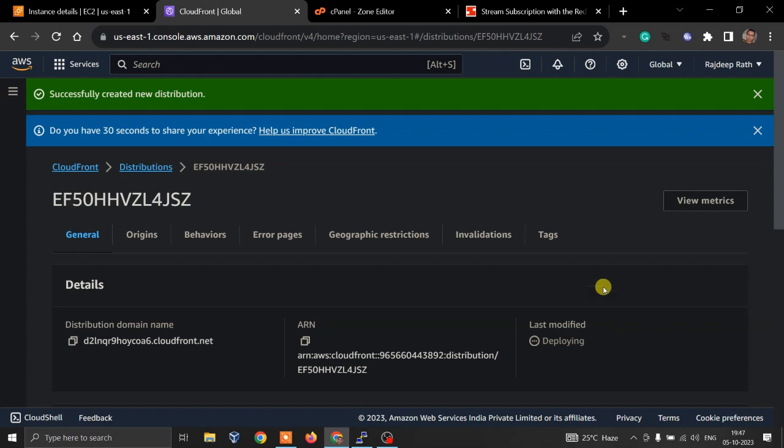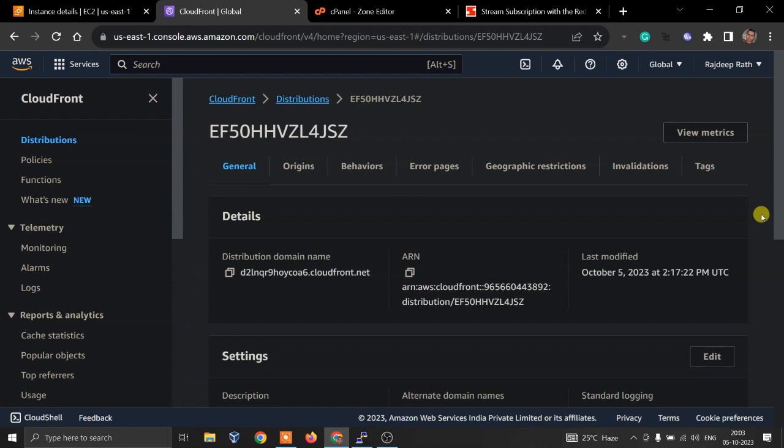Now here you can see there's a distribution domain name assigned, and a status of deploying. This may take around 15, 20, 25 minutes to deploy. Only after it has completely deployed will you be able to use it. So let's wait and let's get back when it's ready. Okay, here we are, and our CloudFront distribution has been deployed already.